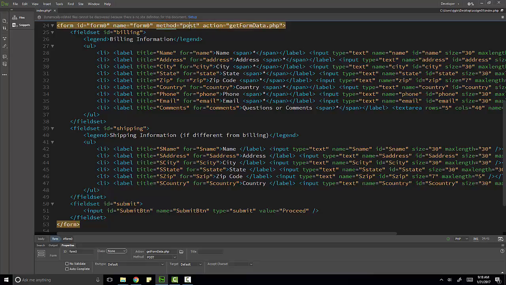Within this, we have a method equals. And for this assignment, the method is going to be set equal to post. It is typically either set equal to post or get. Post sends the information in name equal value pairs in the header, so it is not seen anywhere on the screen. Get sends the exact same information in the same name equal value pairs, but it sends it in the URL so that it is actually seen on the screen because it's going to be in the address bar. So we're using post, and there are times to use get, but for right now, let's stick with post and let's get the passing information down and getting the PHP down.